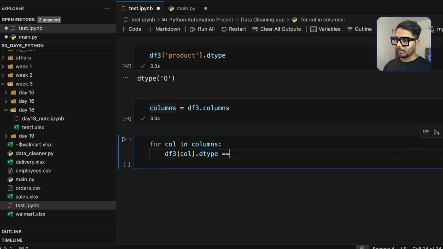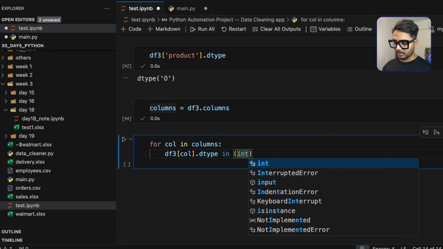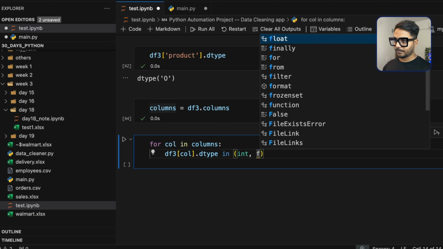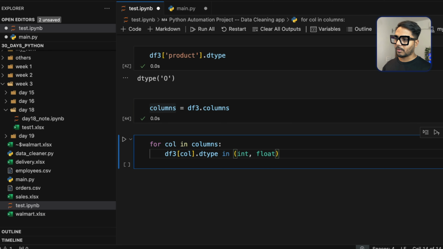Here I can check if this column is, maybe, if this column is from int or float. So for that you can use this in logic here, and you can write int or you can write float. So it's going to check if this column is int or float.